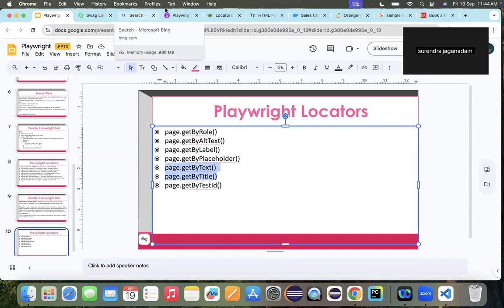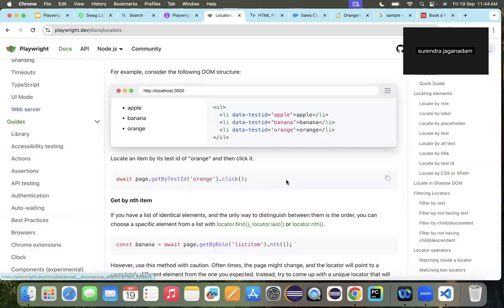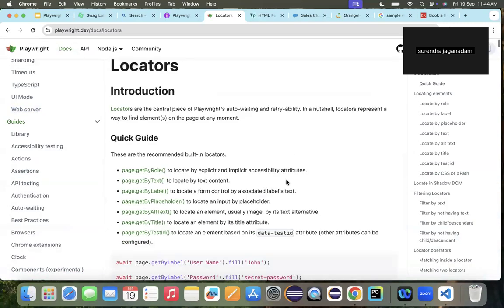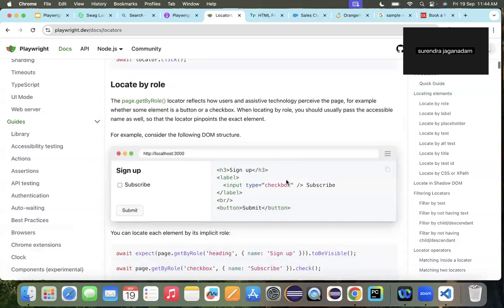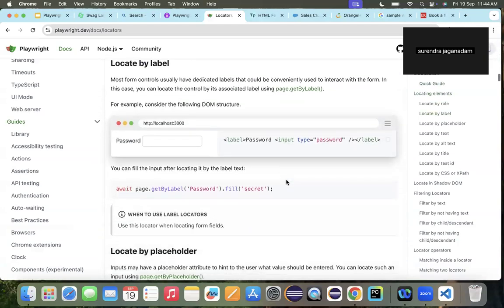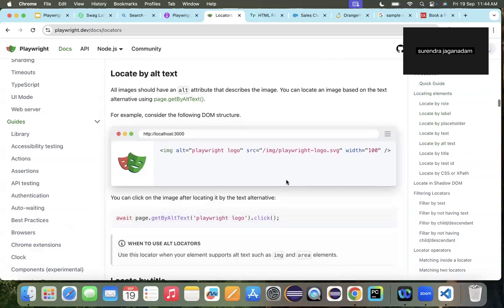So the first one, let us go to the documentation first. If you come back and scroll down a bit, I just want to see how exactly this image alt is going to work. So let me scroll down to that particular documentation itself. All the images should have this alt attribute that describes the image. You can locate an image alternatively using this alt text.